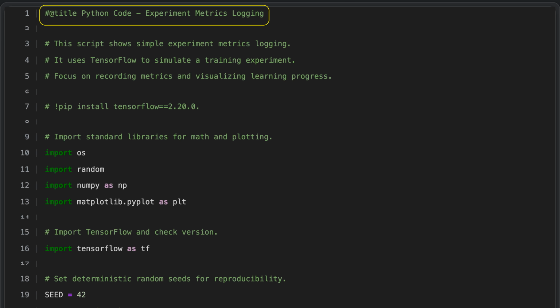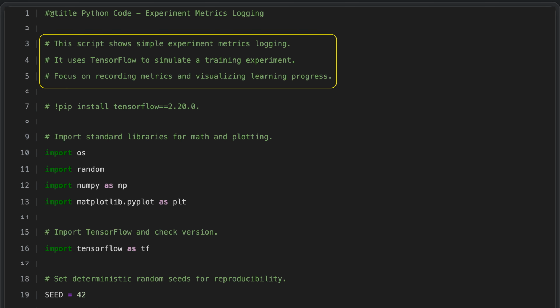Python code, experiment metrics logging. This material introduces a simple example of logging experiment metrics during model training. It uses TensorFlow to simulate a training process and focuses on how to record key performance measures over time. The main goal is to track these metrics so you can monitor and visualize learning progress throughout the experiment. By the end, you should understand how basic metric logging supports analyzing and improving training behavior.